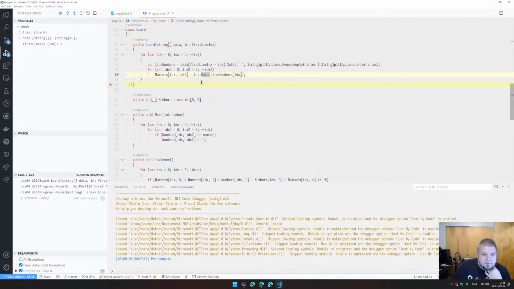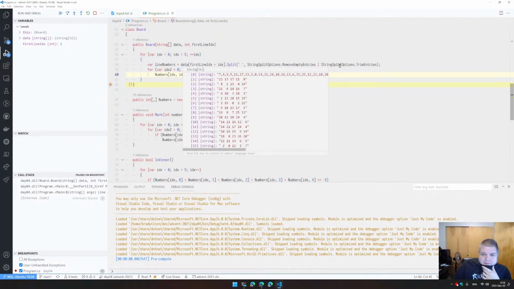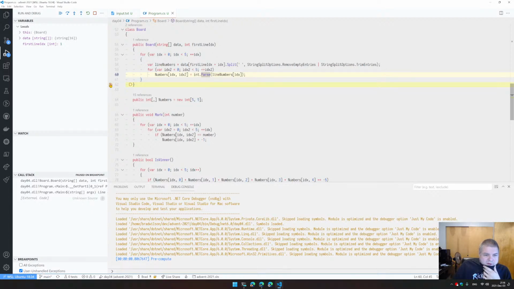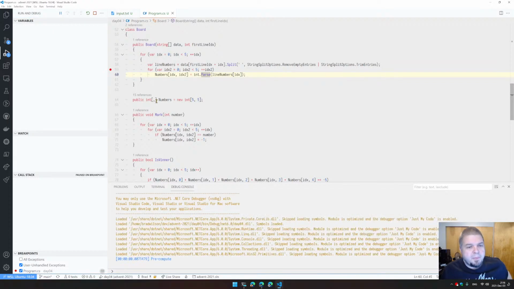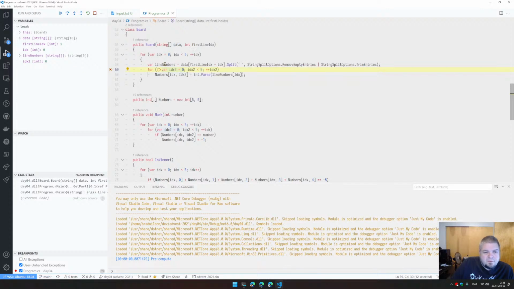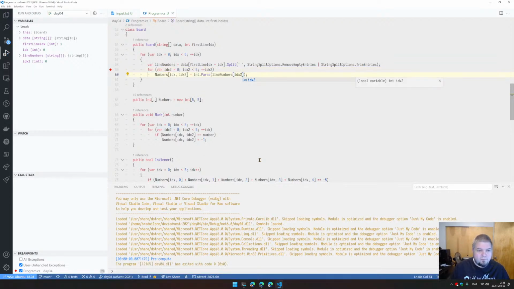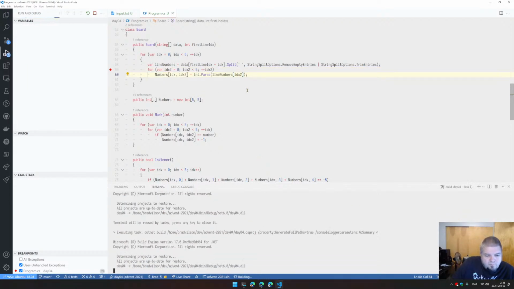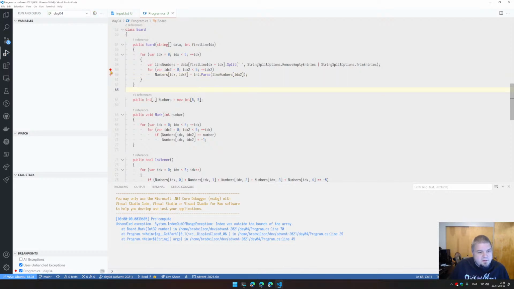Int parse line numbers of index. Okay, fine. Let's do this then. All right, so 22, 13, 17, 11, 0 should be our line numbers, right? They are. Oh, this is index 2. That's why. Okay. So that all looks okay now, I think.